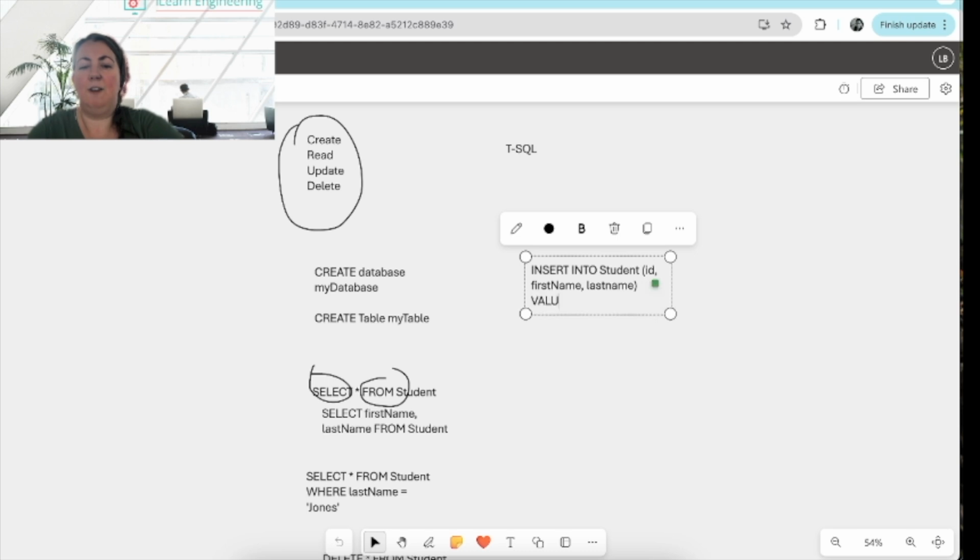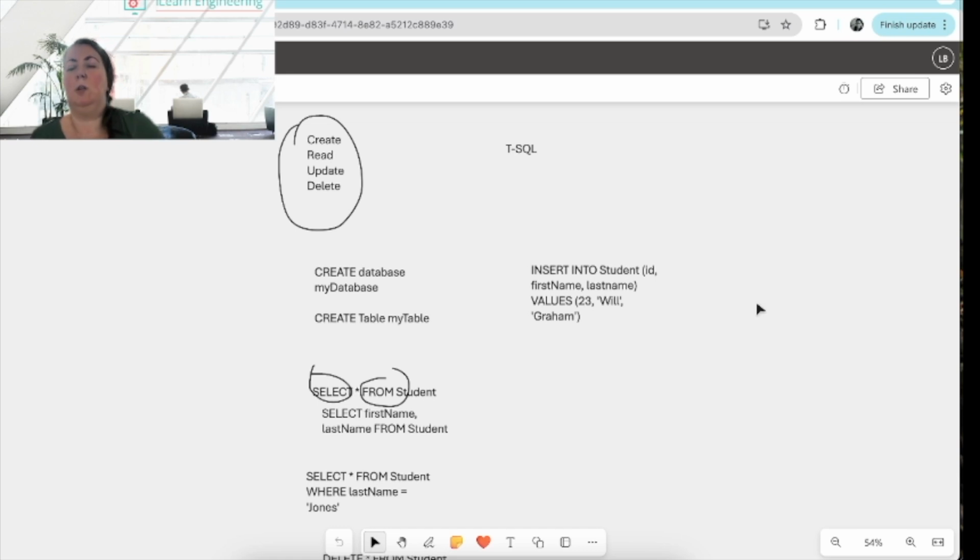And then I say values. These are the values that I'm going to actually insert. So their ID could be 23. You'll notice that if we have an integer, we don't need to put the quote marks around it. But if it's their first name, I do. So say Will, and then their surname could be Graham. And that would insert that row with those details into that table. So that's how we create data in our table.